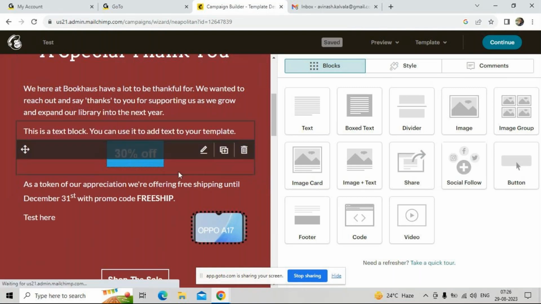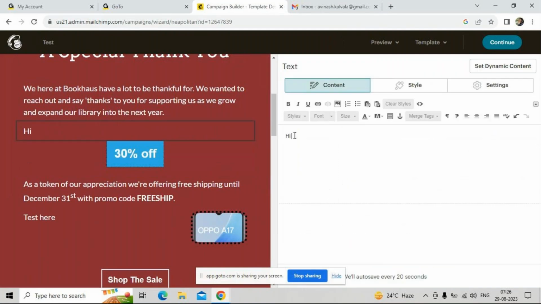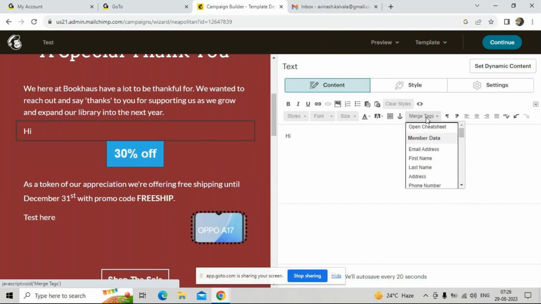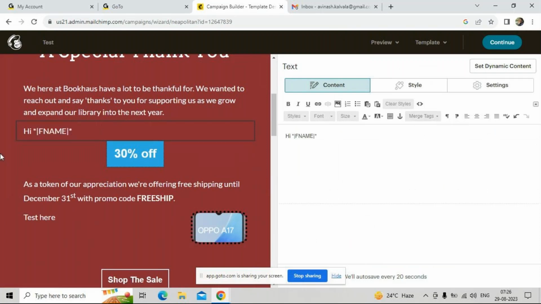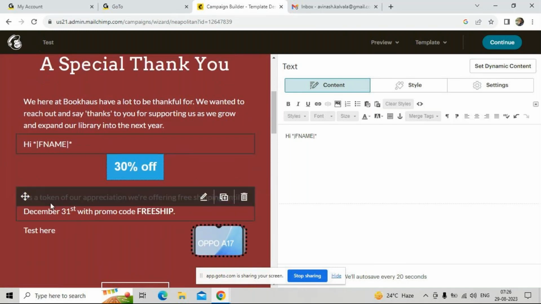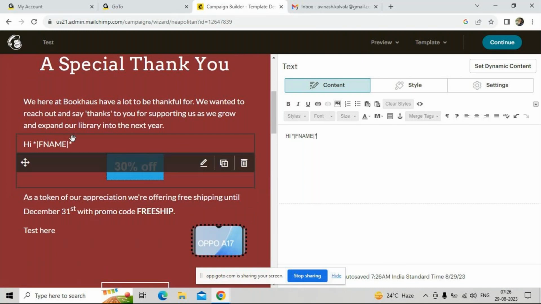So this is the email ID, the email which I have. Now, based on the first name associated with the email ID, if it is my name, it will be like hi Avinash. If it is your name, it will be hi and your name. So this is a customized email which you're sending to each person. If you don't want to add first name, you can add any other details, like email address, first name, last name, address, phone number, whatever the details.